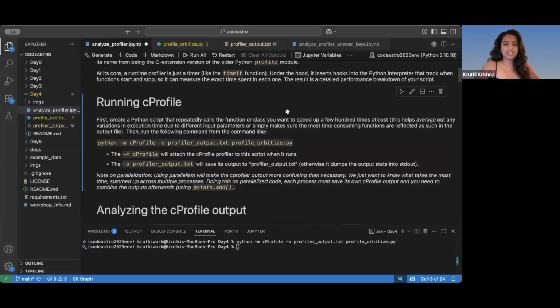To run cProfile, it's very simple. With Python, you would usually run the script like this: python profile_orbitize. But instead, here we are attaching two additional arguments. The -m flag calls cProfile and asks it to attach all these hooks into the Python interpreter. Then the -o flag specifies the output file. If we don't do that, it dumps the output into the terminal, which is not very useful because we want to use it later to analyze what's going on.